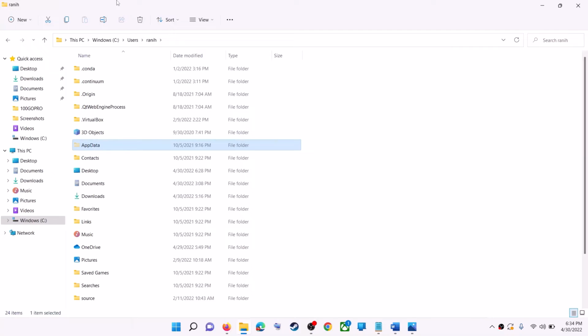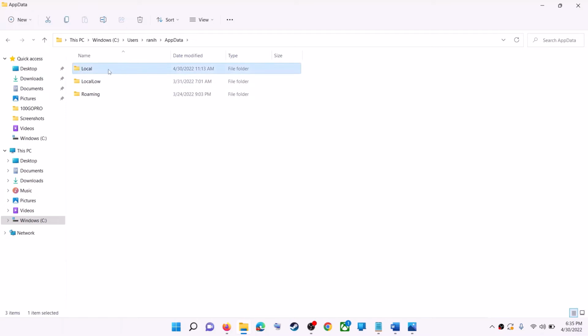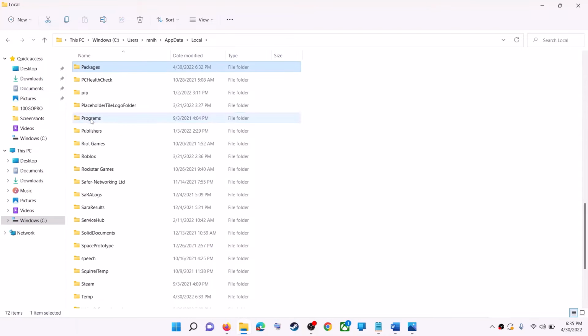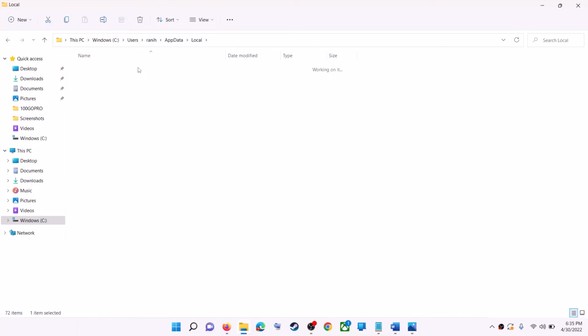Now in Windows 10, somewhere over here you will find view tab. So click on view and then put a check on the box which says hidden items and then you should be able to see AppData. So open AppData folder. Now open the local folder. Now find packages folder. Open the packages folder.